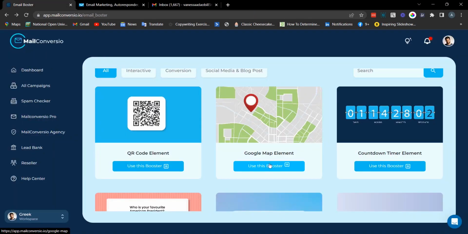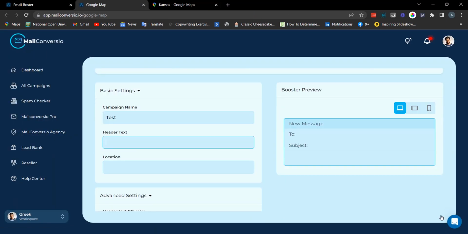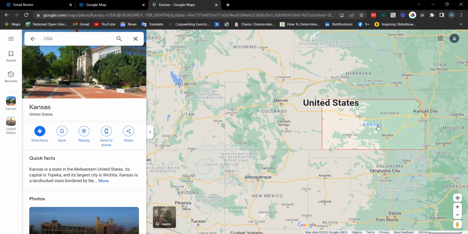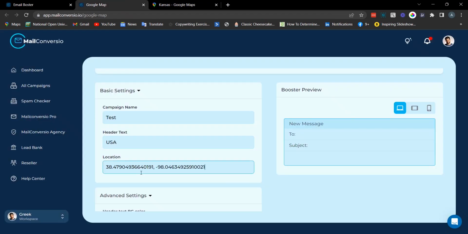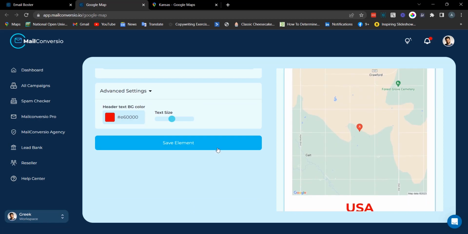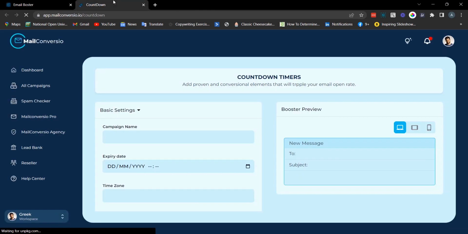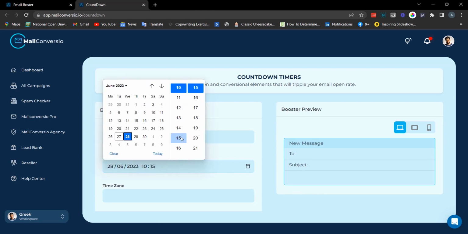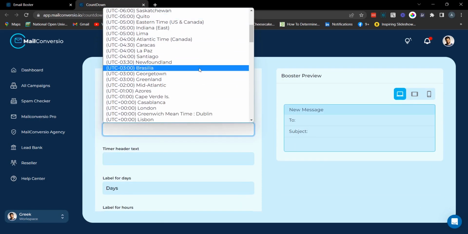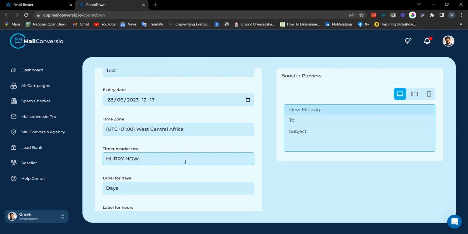Next is the Google Map element. This element allows you to embed any map location directly inside your email and displays a preview of the location. Next, the countdown timer. This element helps you create high scarcity by adding a countdown to the expiration of an offer or discount.